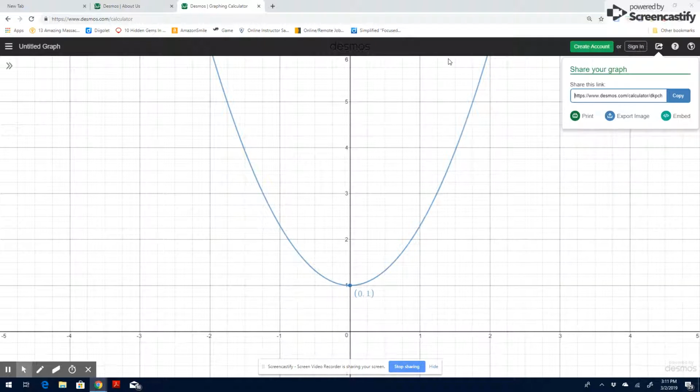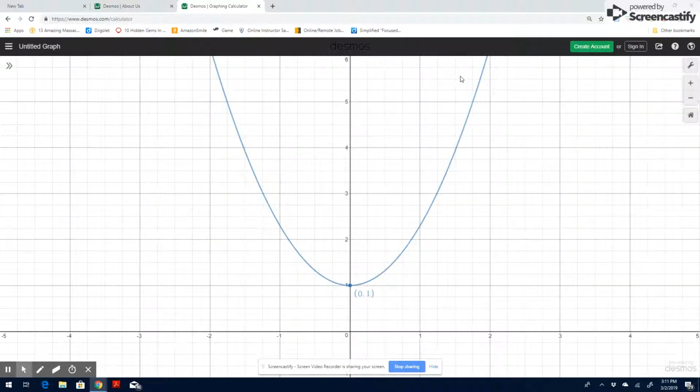So this is your basic functionality for Desmos. It's a great tool. I highly recommend it for any student of math or any teacher of math.